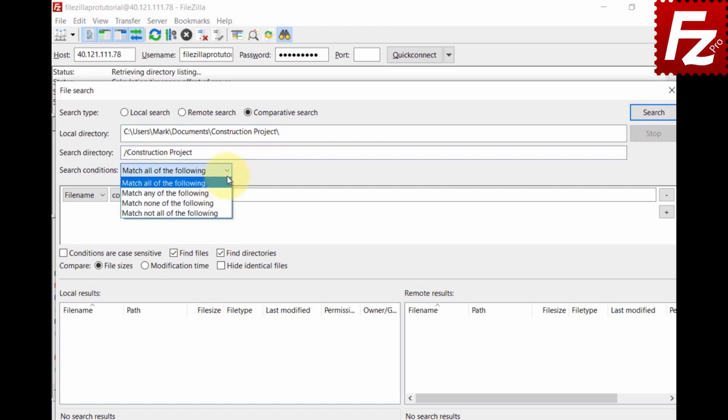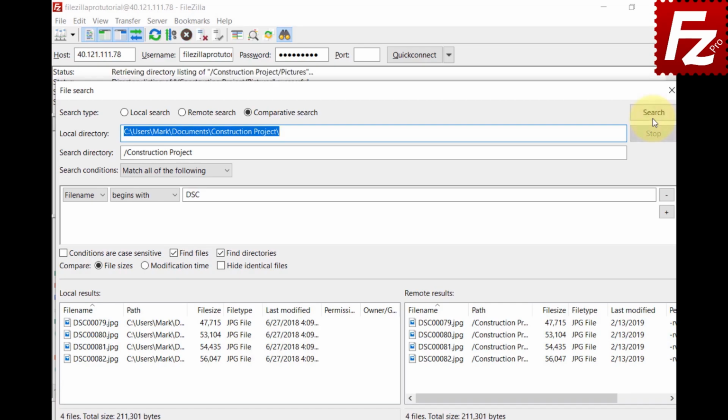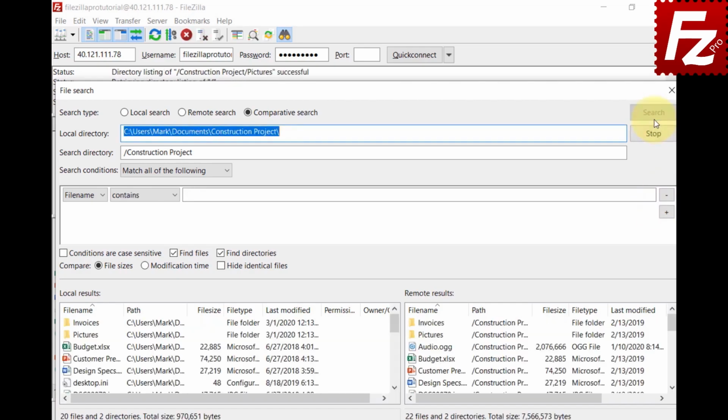You can set the search conditions. Each rule can be based on file name, file size, path, or date. You can run a case-insensitive or case-sensitive search by selecting this option. And if you want to search only files or only directories, select it. Select Search to start the search and comparison. If no criteria is entered, all files are returned.